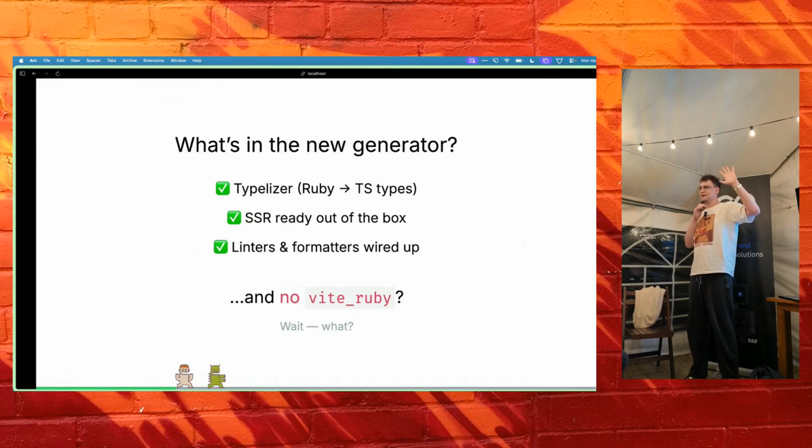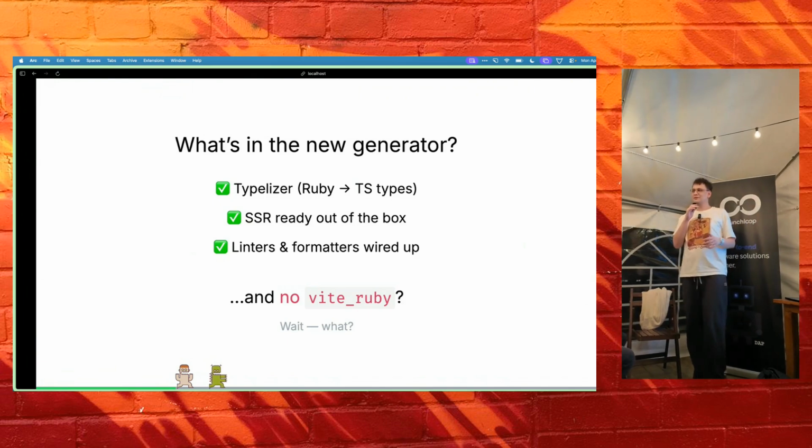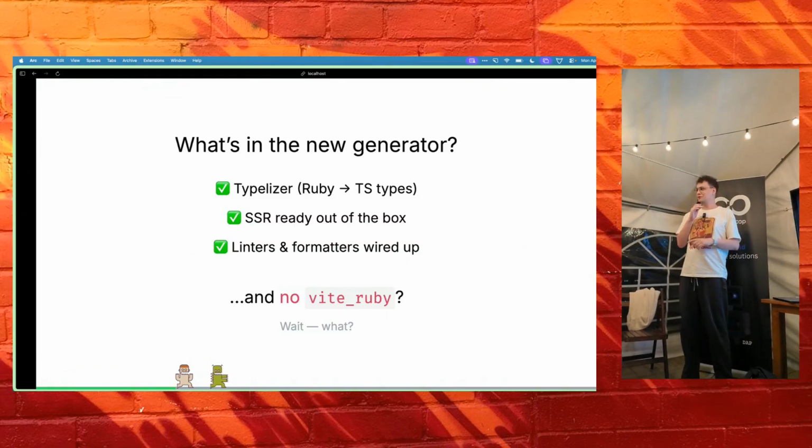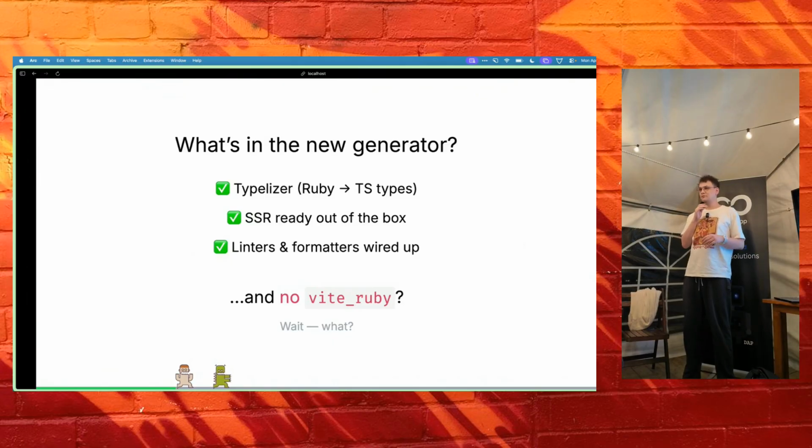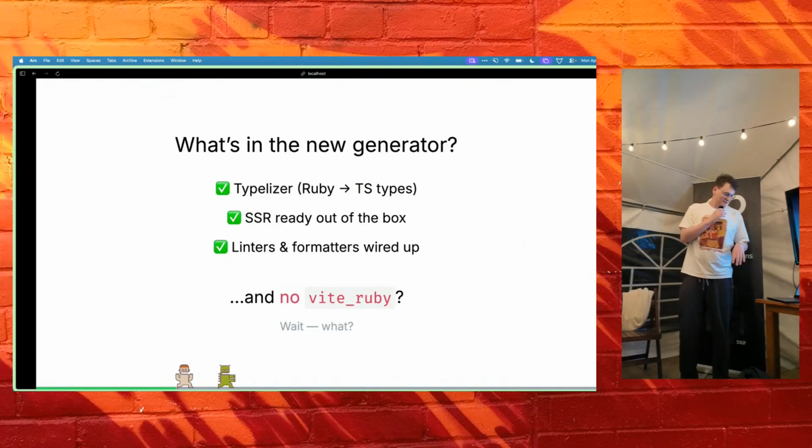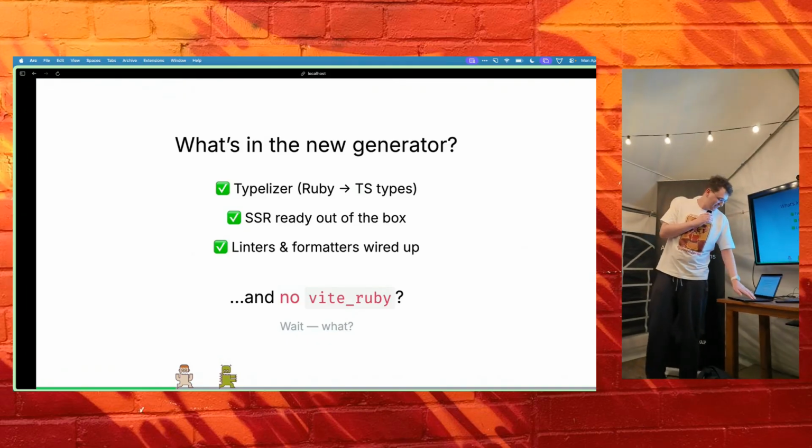Who uses Vite Ruby? Anyone? Not many. Hotwire guys, right? Everyone uses Hotwire? Cool. And what do you use, JS bundling or import maps? Import maps. Jesus, some purists here. Anyway.